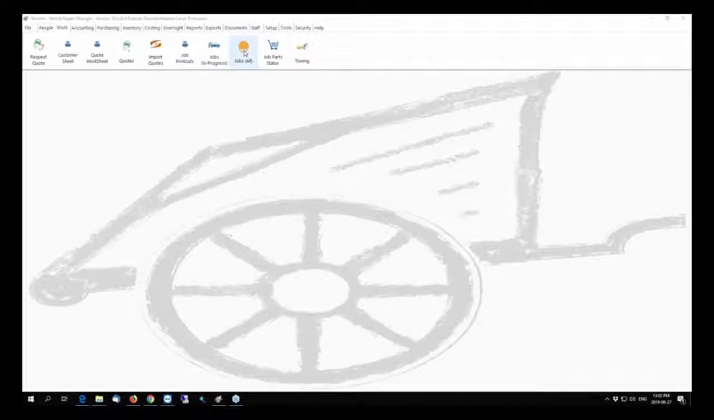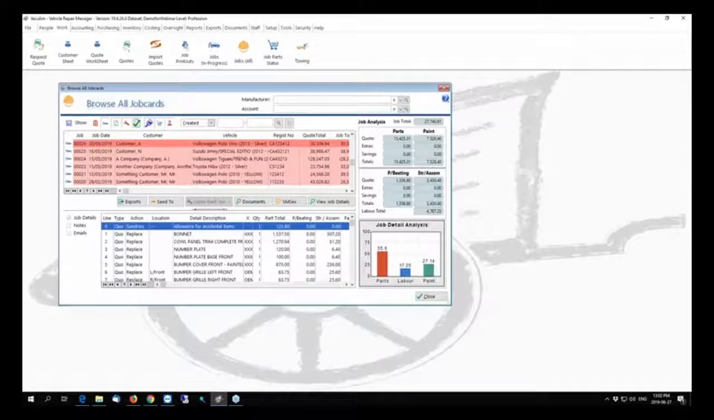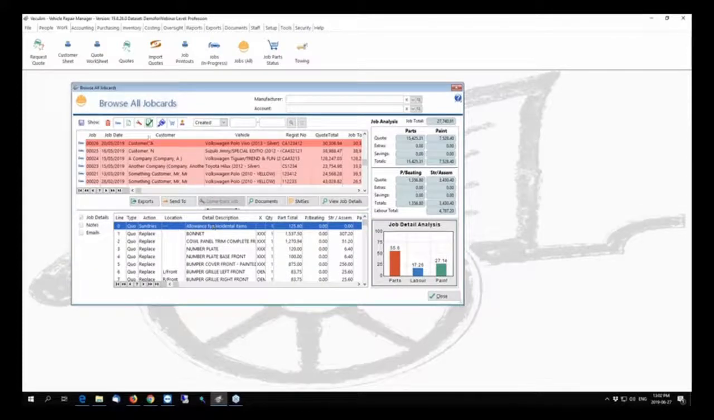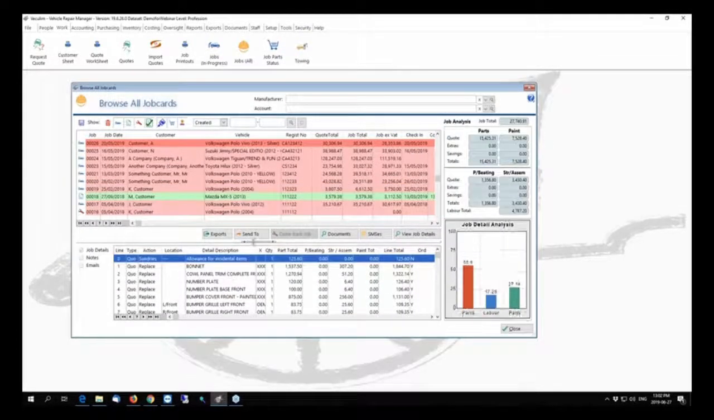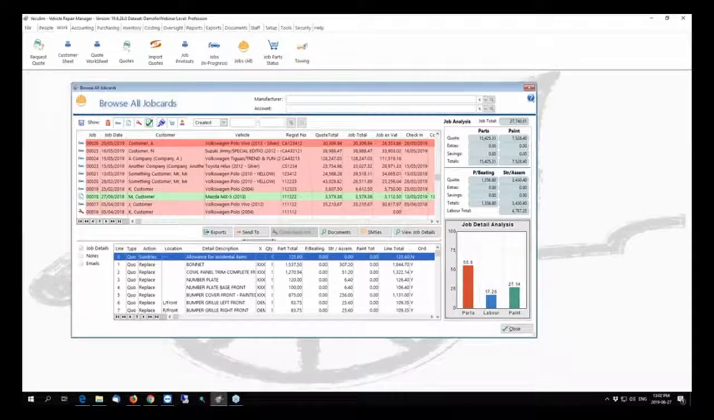So I'm just going to click on the jobs all window, which is our little hard hat there. And then that will open the jobs all browse all job cards window for you. I'm just going to enlarge this a bit. Right, so as you all know, this is the window where you can go and view all the jobs, whether they are currently in progress, what still needs to be invoiced, everything that's already been invoiced. It will give you a list of all the job cards, the detail below, and then also a little bit of an analysis on the right-hand side.